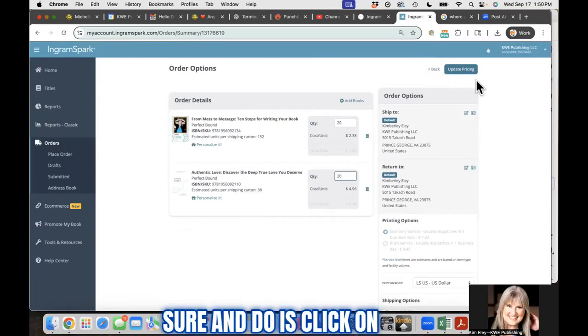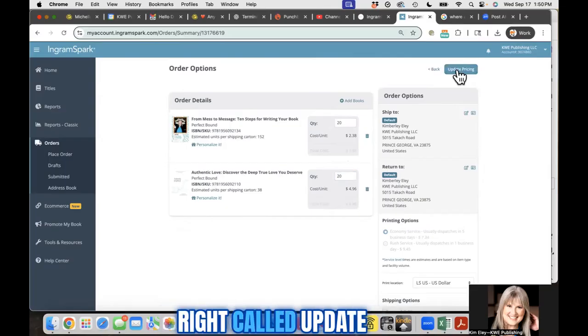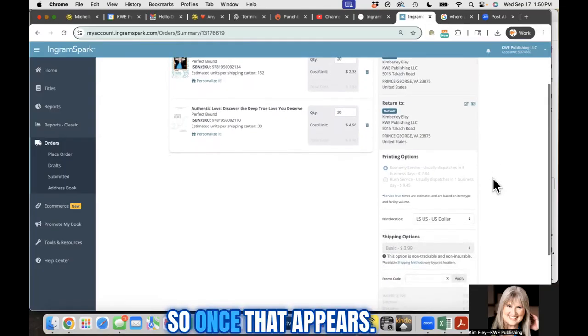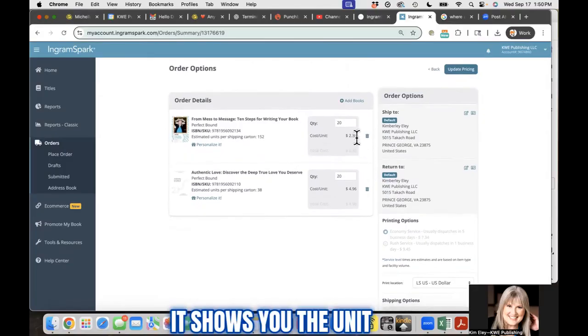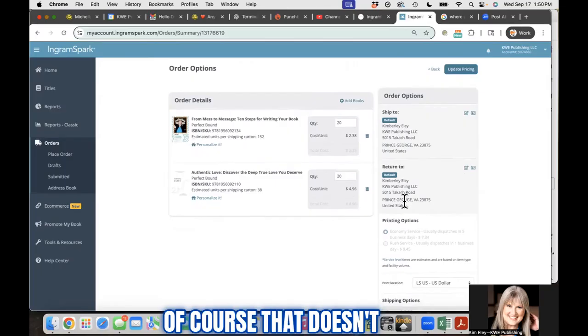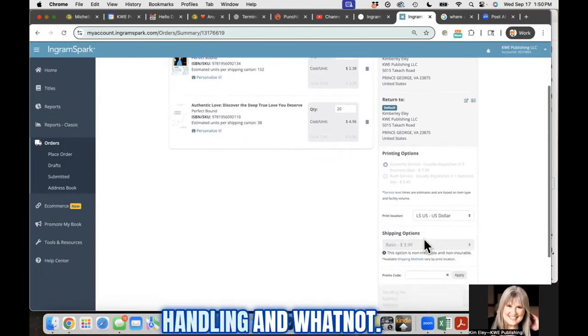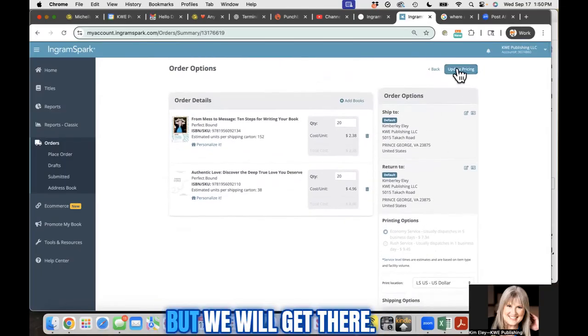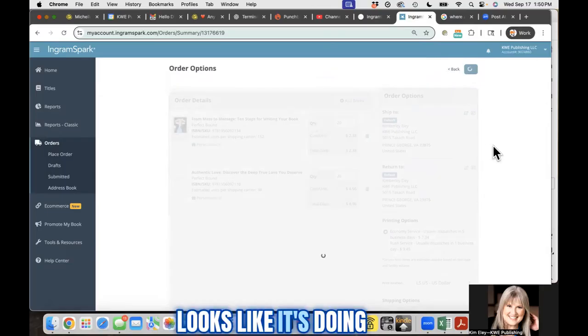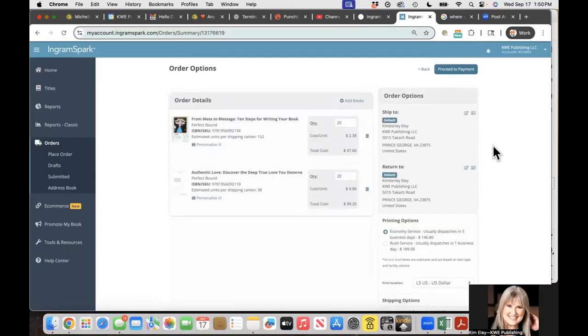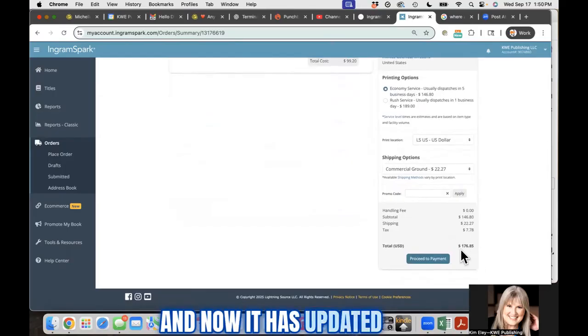What you want to make sure and do is click on this button here on the right called Update Pricing, because otherwise everything's kind of all grayed out. So once that appears, it's kind of handy too. It shows you the unit cost, the author copy cost per book. Of course, that doesn't include the shipping and handling and whatnot, but we will get there. So we're hitting update pricing. Looks like it's doing its thing, and now it has updated the total.